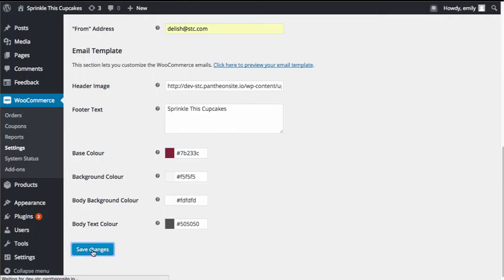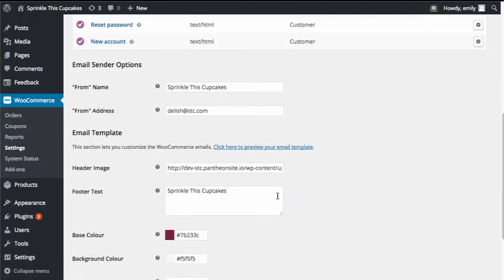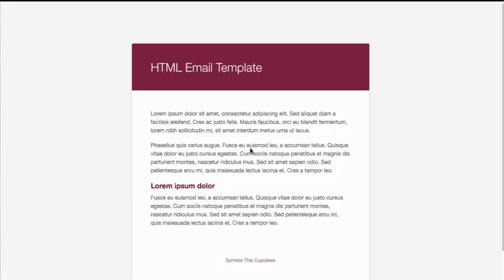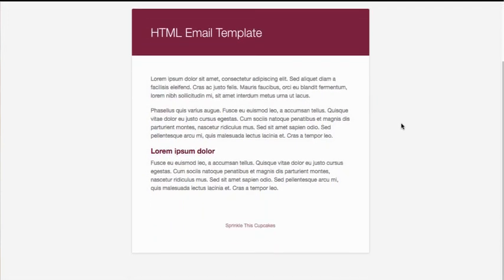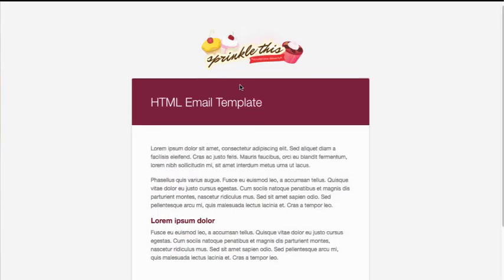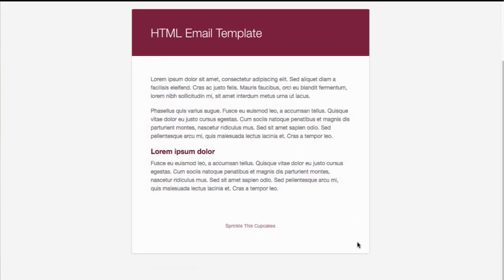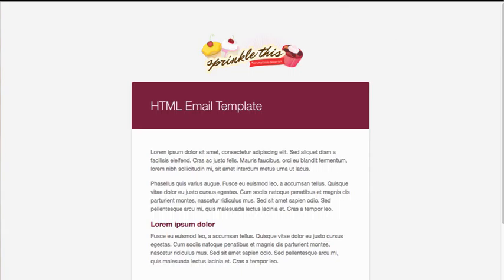I'm going to click Save Changes. And now if I come down to this area and preview my email template, you can see that the email template is now branded to my website. This looks much better, and I prefer this to the default settings.